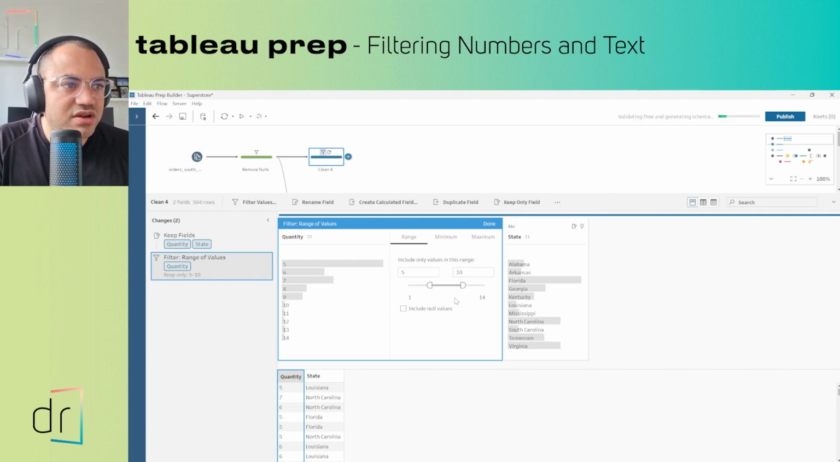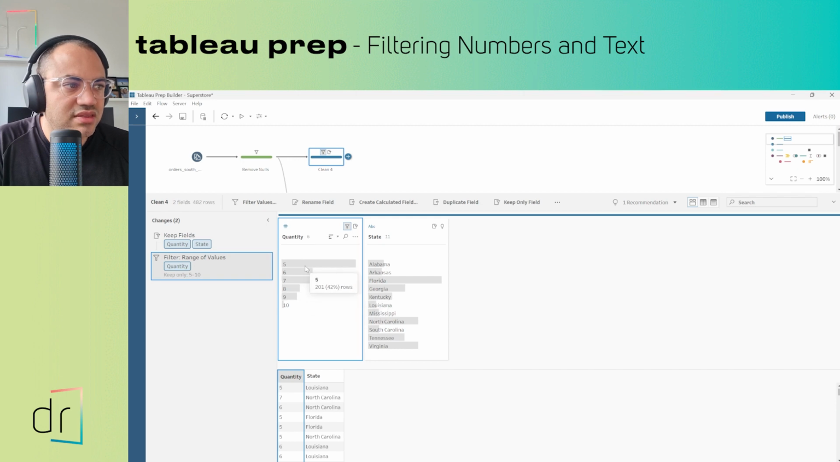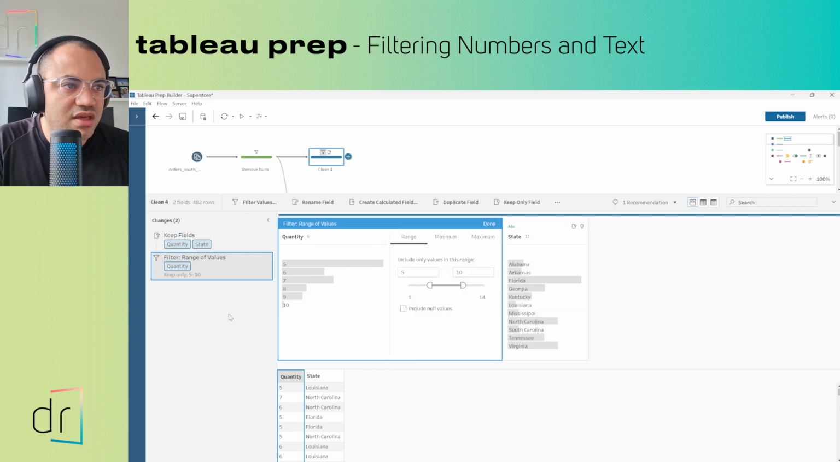I can click over here, or I can even use this little scroll to select the values from left to right. It's up to you, okay? Once you do this and click on done, you will see the results over here, and we also have the option to edit in the left side, okay?